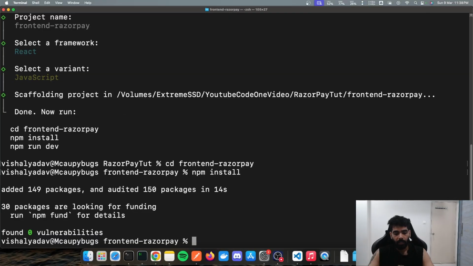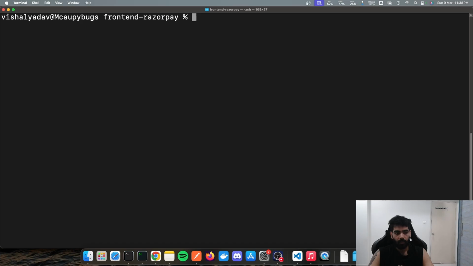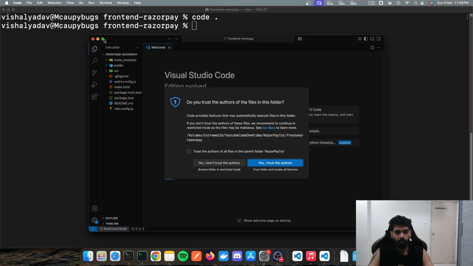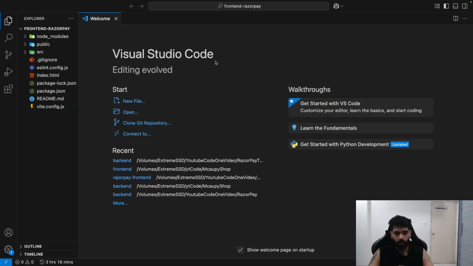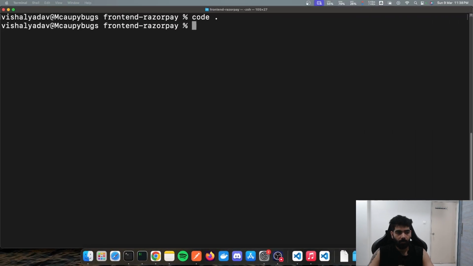Now I'll open up my directory. I'll clean this up. I'll open up the directory, and this is open. I'll full screen it. Yes, I do trust the author. I'll just full screen it. So I'll just start by installing some dependencies here.